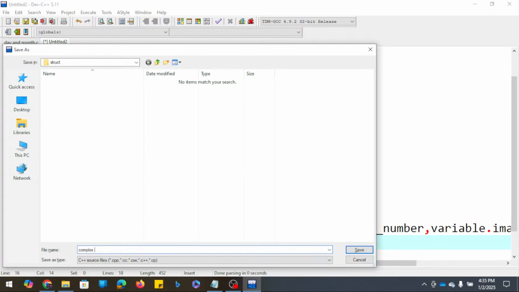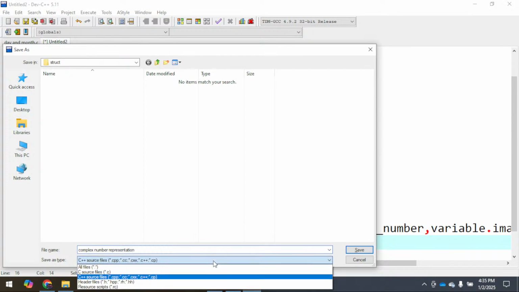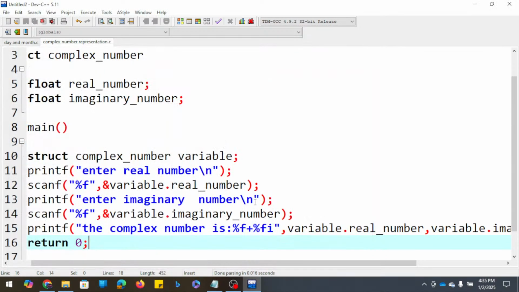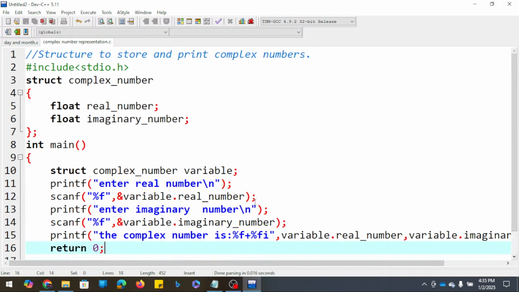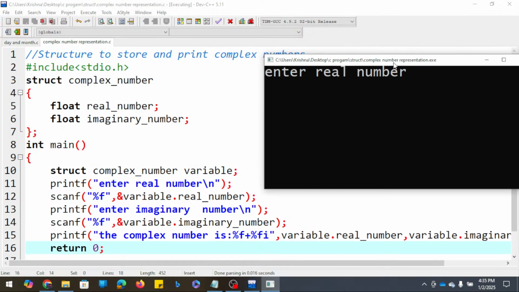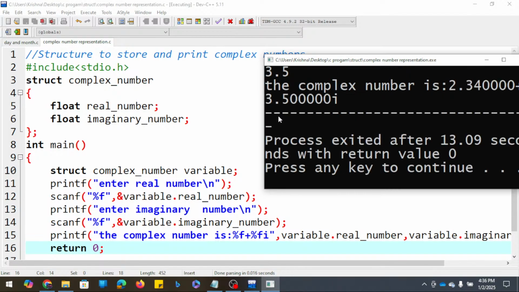So complex number representation. That's all. Let's save it. If any bug comes, we'll see that. Let's run it. Okay, enter real number. Suppose the real number is 2.24, and the imaginary number is 3.5. So that is how to represent that.